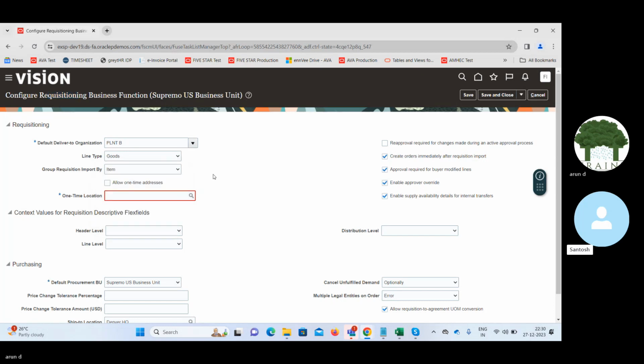Next, you have group requisition import by item. What will be the grouping, like category? Group requisition import is nothing but, I am creating this requisition, and now I'm converting this requisition into a purchase order. So how do I want to group this requisition? Let's say I have created 10 requisitions today, and probably for each I have two or three different items.